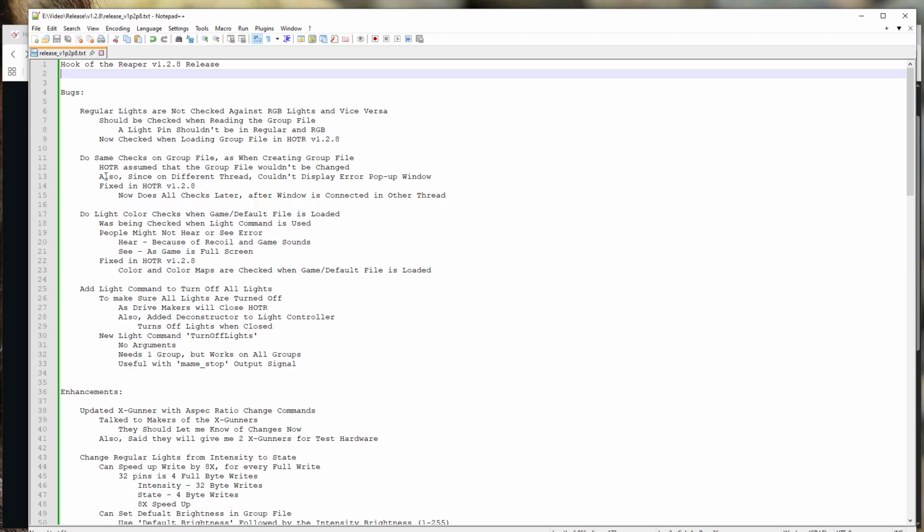Okay. So the next bug is do the same checks on the group file as when you are creating the group file. This is one of the things where I said it's probably best to delete it rather than redo the whole light controller. Some of that is because I first thought Hook of the Reaper should assume the group file is not changing, right? You shouldn't close it, change things, and open it, but that's not really happening. So I put it back in.